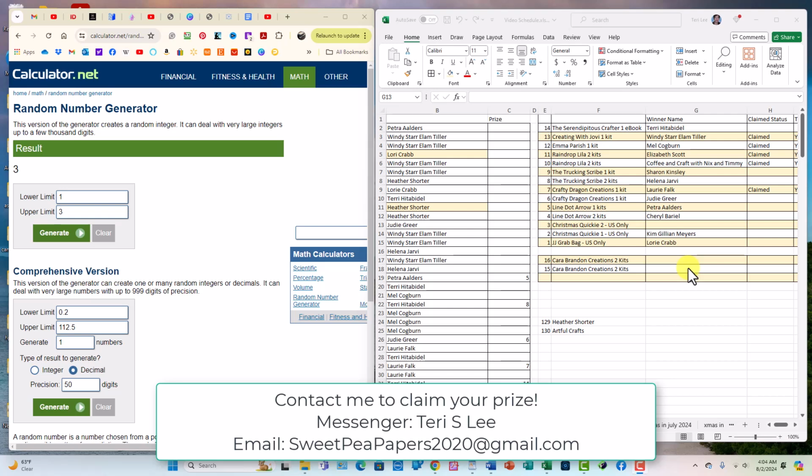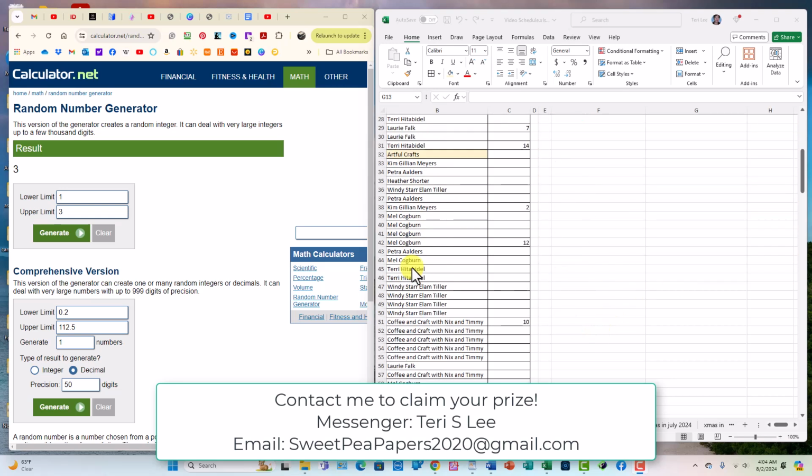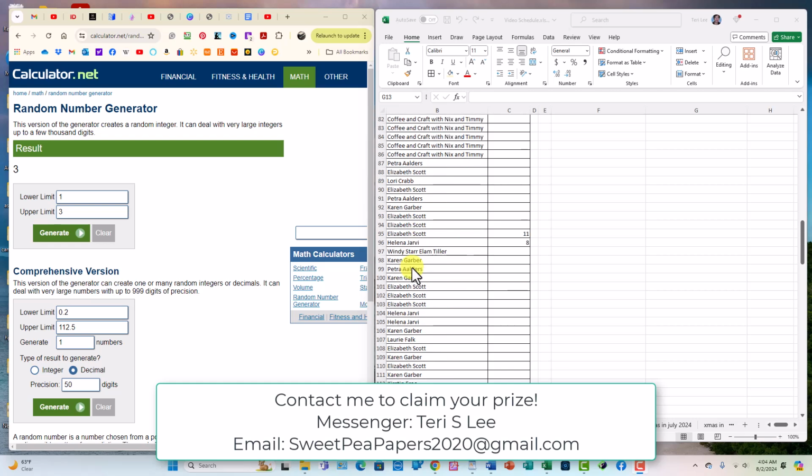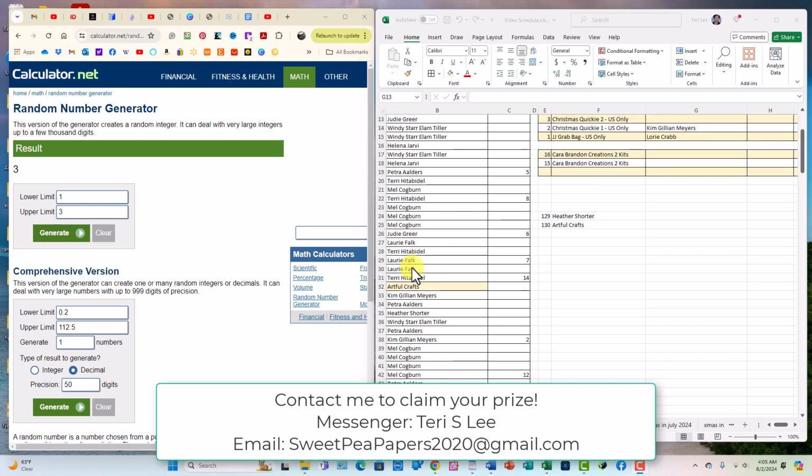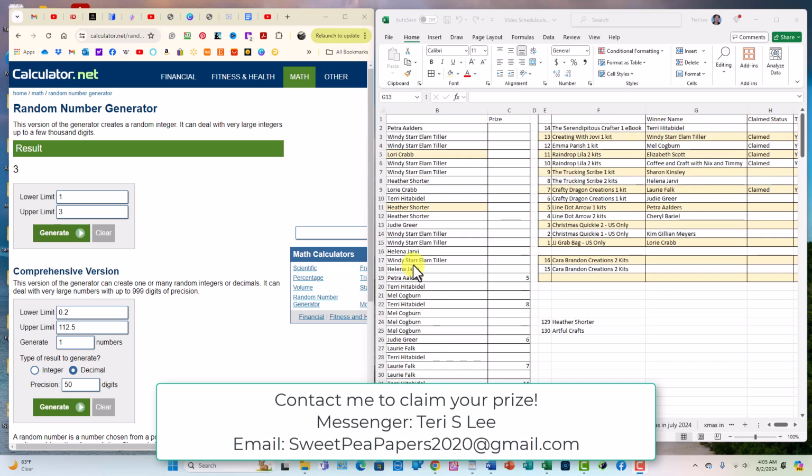Now, listen, there's two people out of this whole list, because of all the duplicates, that haven't won yet. So I wanted to put this on film just to show you guys. And I had marked Lori Crabb, but Lori Crabb had already won. So let's put this back. I made a mistake before I even got done.